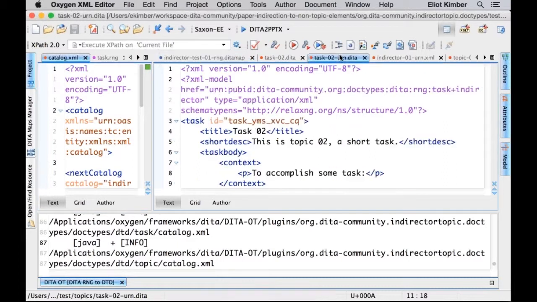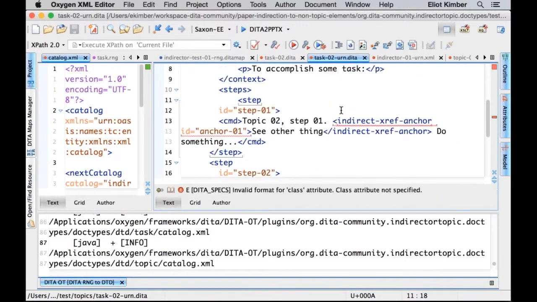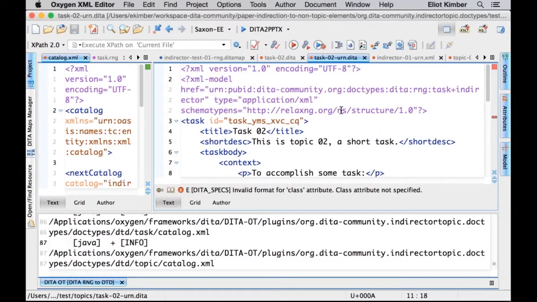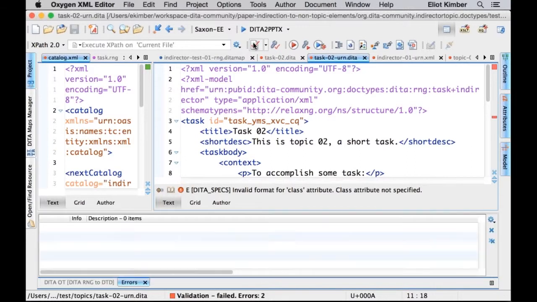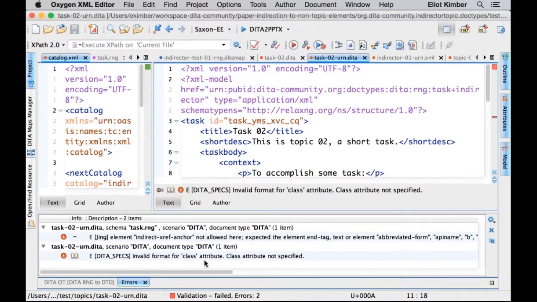So here I have a task element that has an indirect XRF anchor element. That's the element that was defined in that domain that I commented out of my DTD. And this is a document that actually uses the RELAX-NG. It's going to validate it. It's going to tell me that it's invalid, that the anchor indirector ref element isn't there.